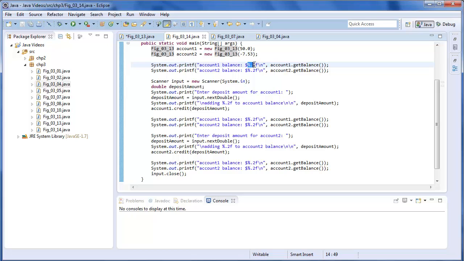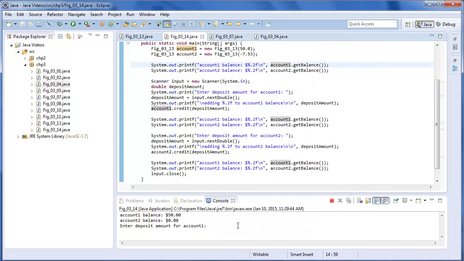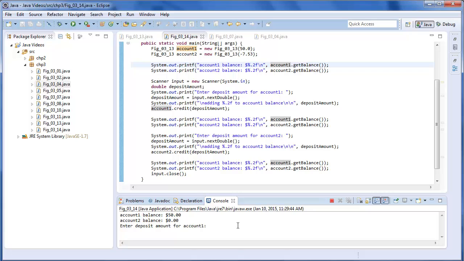So the %.2f will print out a floating point, and we get that floating point value from account1.getBalance, which is the method we created. Okay, let's just run this. And we're going to run Java application. So let's add $25.75 to the first one, and it's added that.